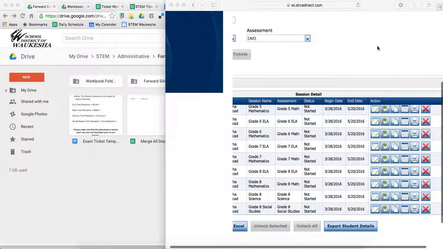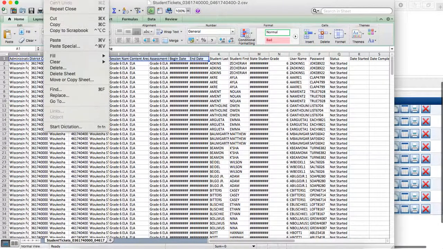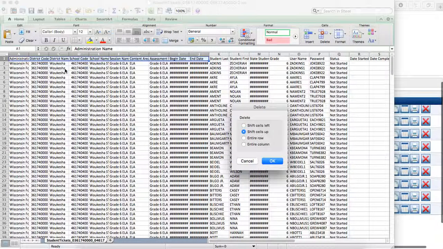Okay, I'm going to open it up. And this is the messy document that I end up with. This is a document that is not workable and does not really provide us with all of the information that we are looking for. Okay, so what I'm going to do is go ahead and delete all of the columns and rows that I don't need.